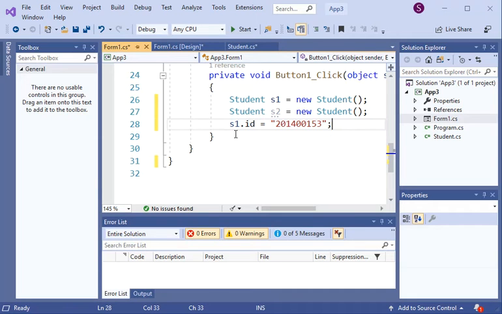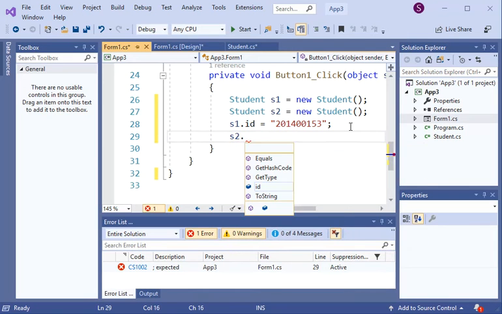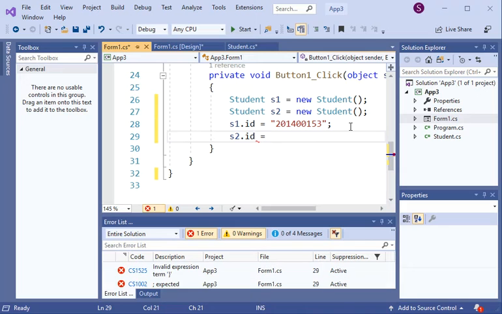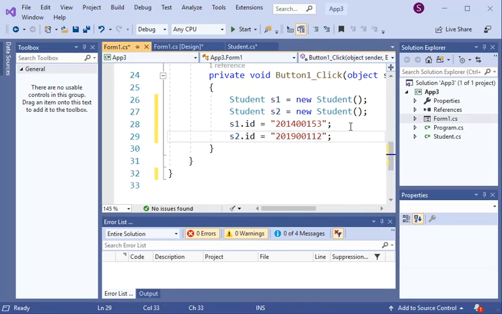So this is the ID, and you can set another ID for the S2 dot ID, but we cannot set at the moment any of the name or the GPA. 2019 00112. Okay. Then you can print any of them, so they are accessible whether in writing or reading.